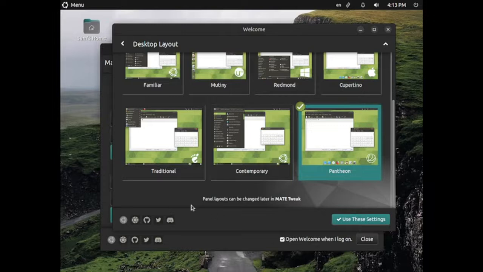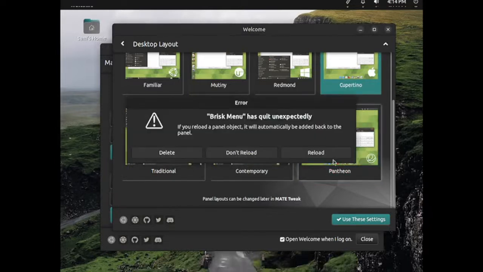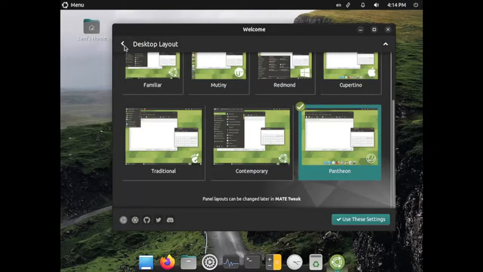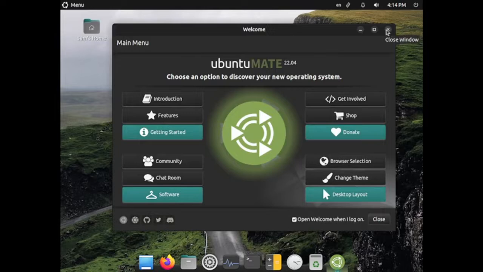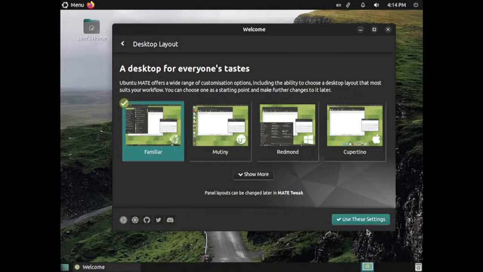When we use it on bare metal, then only we can know exactly how much difference there is, because this is a reduced screen in the virtual machine, so we cannot say exactly what the difference is, but not much of a difference between Cupertino and Pantheon. Both look the same. Okay, so we have checked out the layouts. Let us go back to the familiar layout, which was the default one.